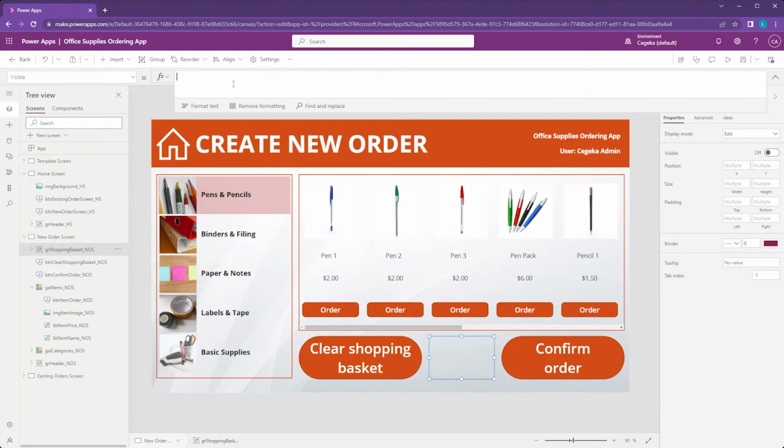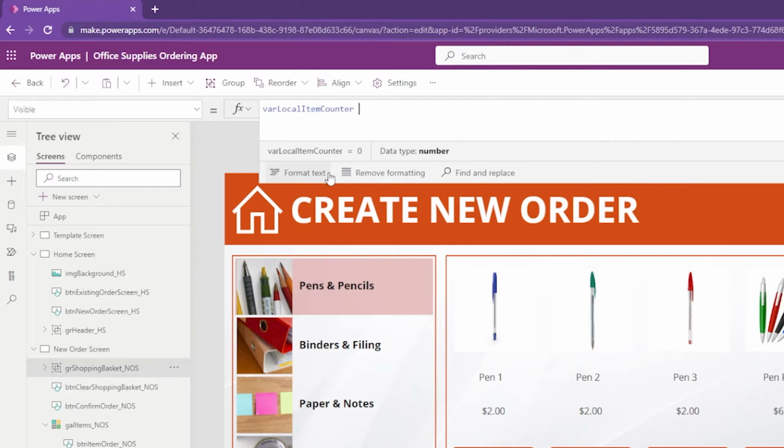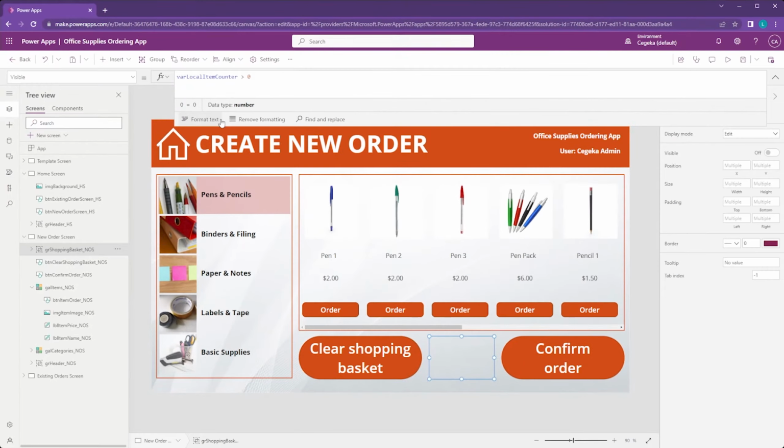So let's translate that human logic into code, and it's probably way simpler than you thought because I can just say var local item counter is bigger than 0. And you can immediately see that the whole group disappears because the value of our variable is 0 at this point in time, so this evaluates to false, making our whole group invisible.